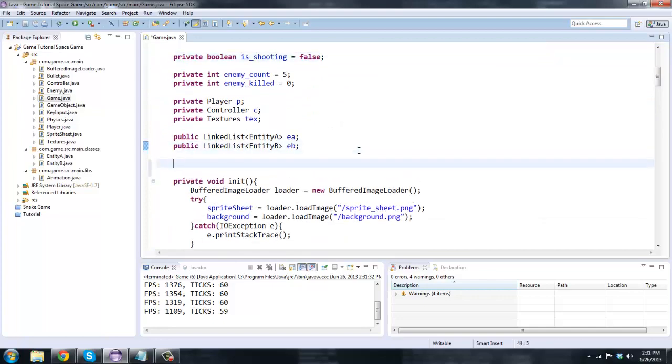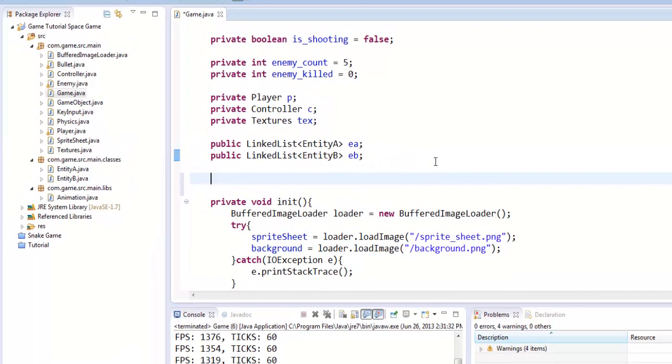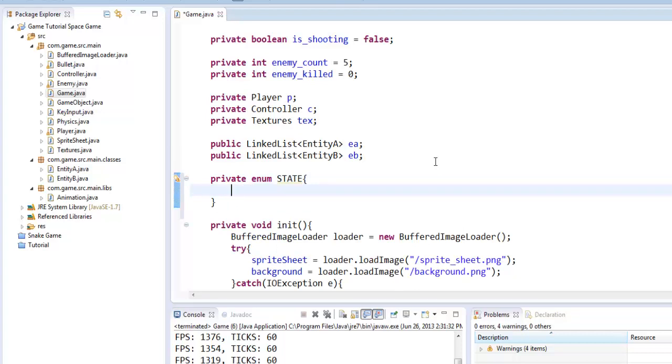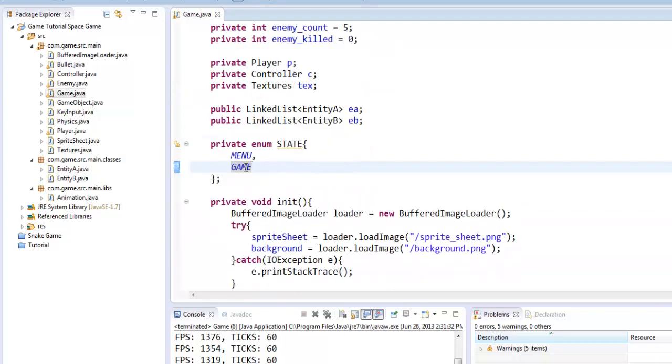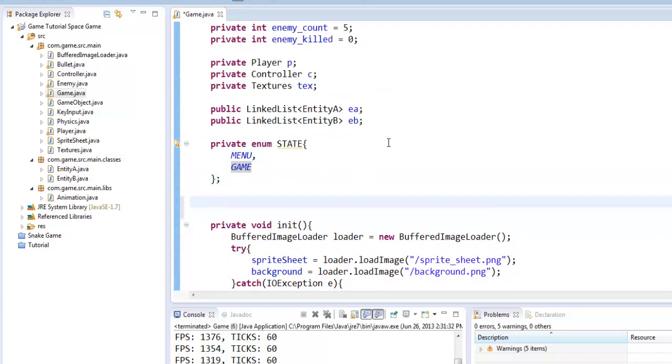So first off, what we're going to need for this menu is states for our game. A state for the menu, a state for the actual game, states for the loader or something like that. In order to create these states, we're going to create enumerations. So you're going to say private enum, and then we're going to name it State, and then curly braces. And here we're going to put all the states in our game. So I'm going to say MENU and GAME, and then put a semicolon at the end. Those are the two states for our game right now. We can add to this whatever we'd like, but that's all we need for now.